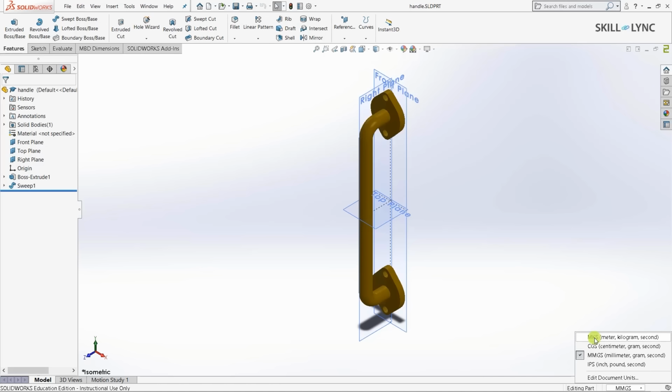Here we will get the different types of unit systems that are available. For example, the first one is MKS, meter, kilogram, second, CGS, centimeter, gram, second, MMGS, millimeter, gram, second, and the IPS, which means inch, pound, second. Or if you want to customize the unit system, you can just go to edit document units and customize it from there.